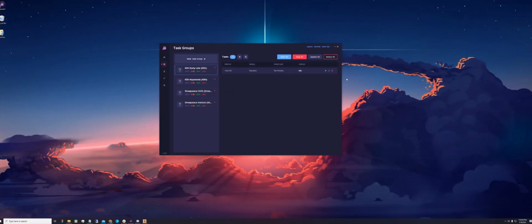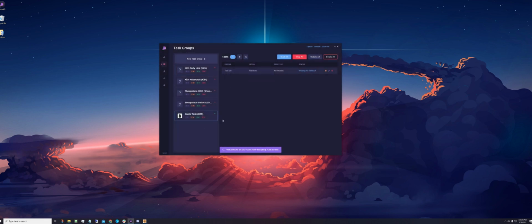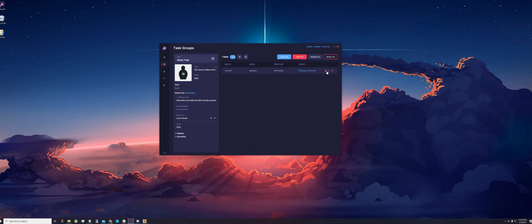Another way that you can quick task easily is there's this dedicated quick task button on the top right of the bot. Go ahead and click this. All you need to do is copy and paste a product URL. It'll automatically pull your global defaults. You can always edit it here if you need to, and then just click start, and it should create the task group and also automatically start the task. So let's go ahead and try it. As you can see, the task is automatically started and it's running.